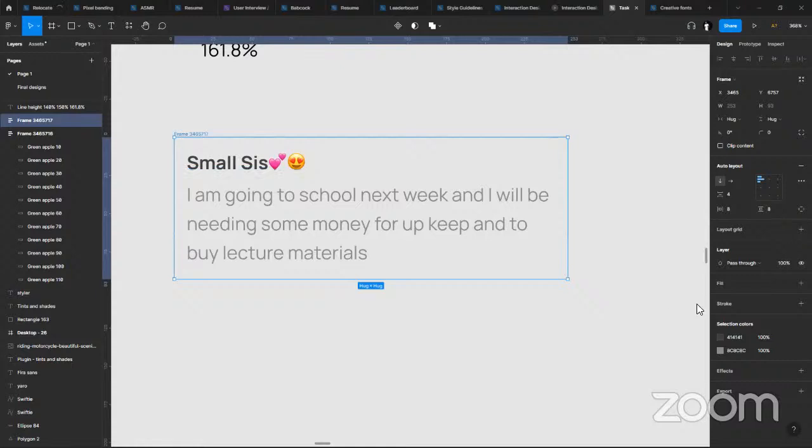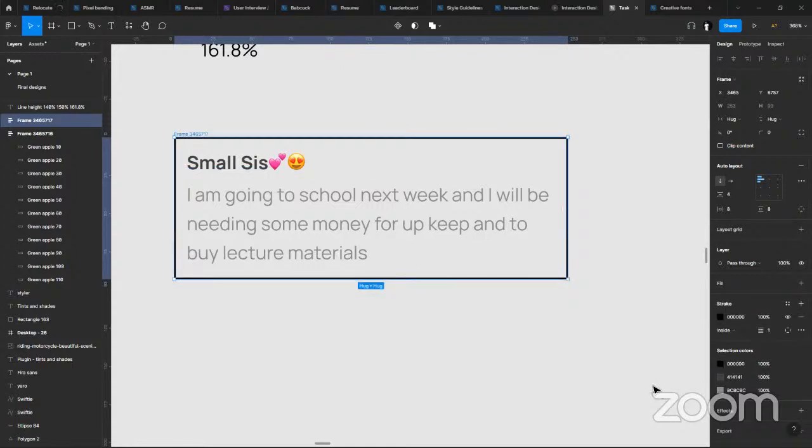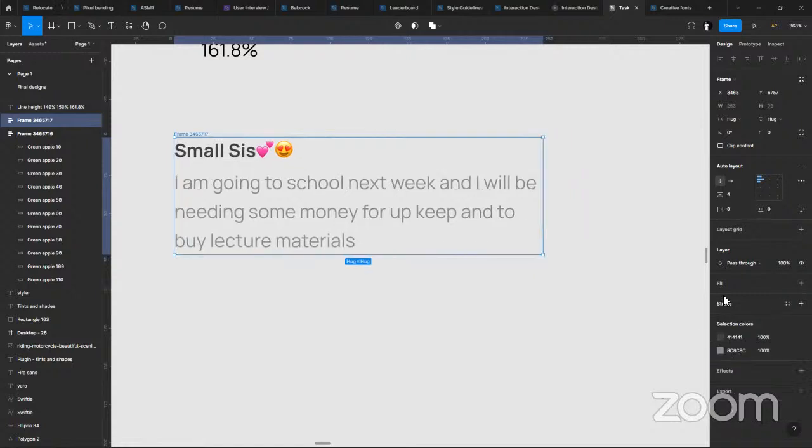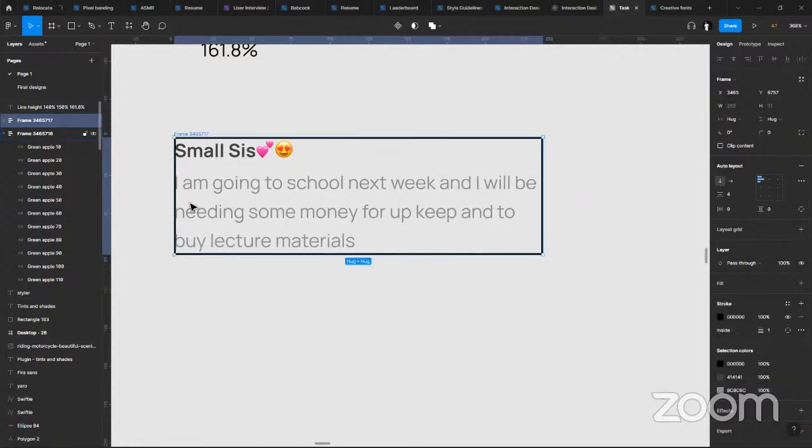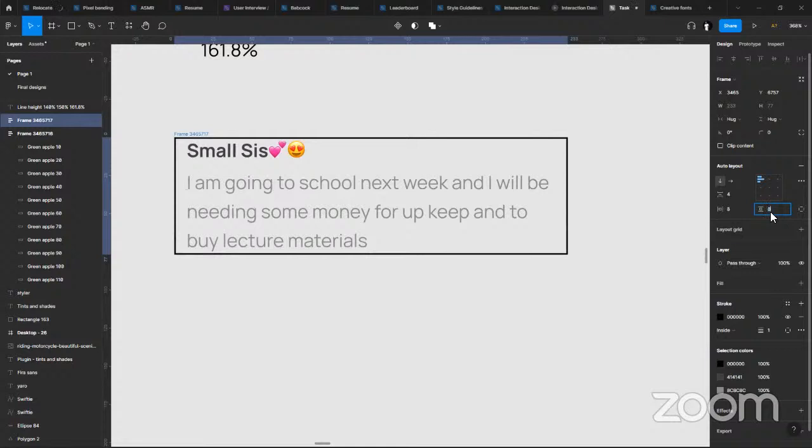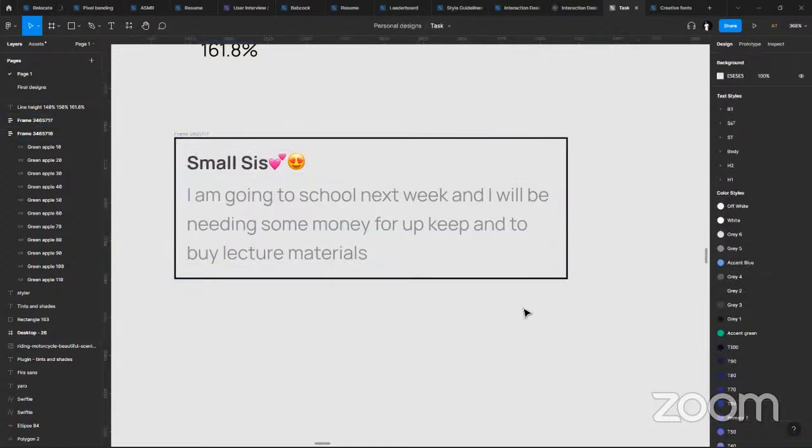So what I generally do when I'm designing is I put a stroke around this. Then if I do Ctrl Z now, this is what we have before, so I can know what I am doing. Now if I put horizontal padding 8, vertical padding 8, this is what we have now. So I can use this to get what I am working with.